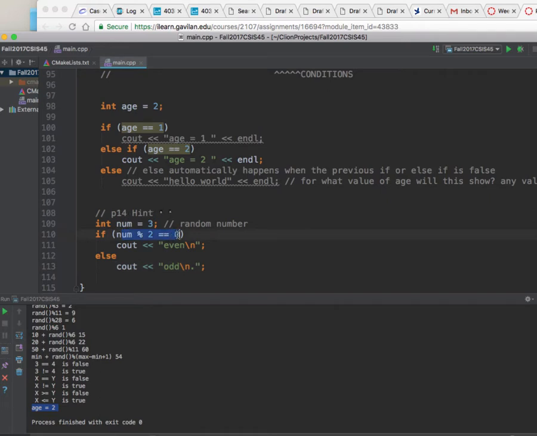and if that random number modulus 2 is equal to 0, that's an even one. Else, it's odd. You can also say else if num modulus 2 is equal to 1, right? That will also be odd. You can also say if num modulus 2 is not equal to 0, that will also be odd. And so you can see that there's many different ways that you can write things that make sense, right?